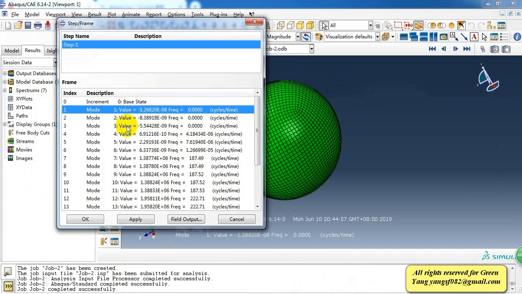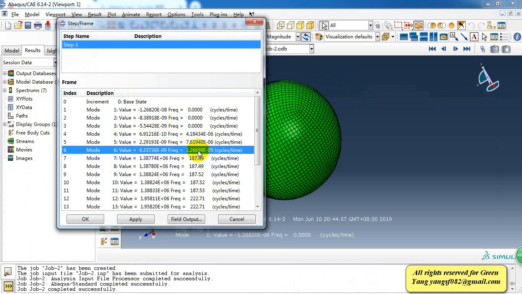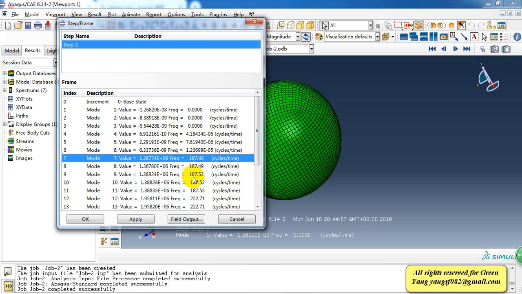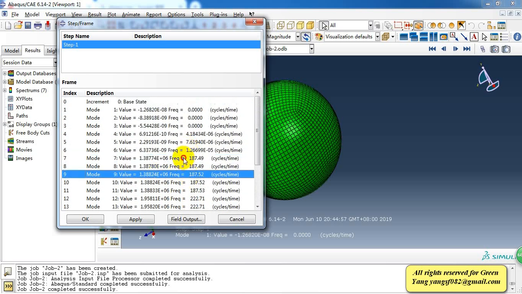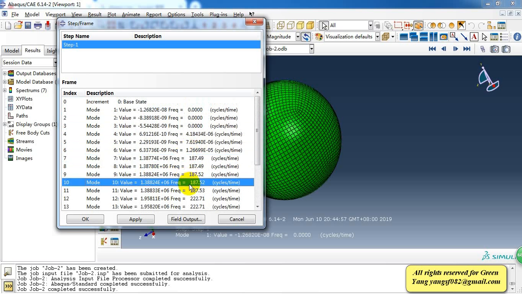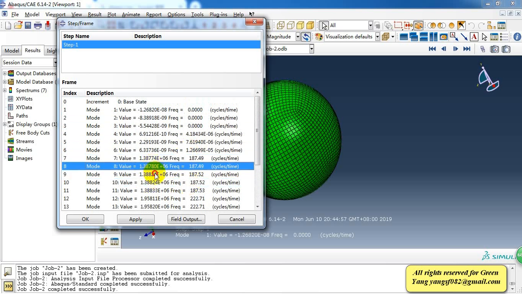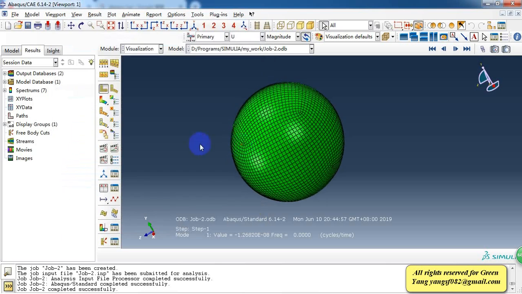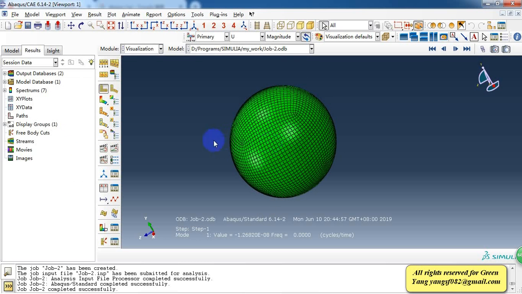Let me see the frequency. About the first 6 frequencies are about 0 Hertz, and for the others, every frequency has about 4 similar eigenvalues, because this part is symmetric about the center plane, so it can have the same deformation mode in symmetric directions.